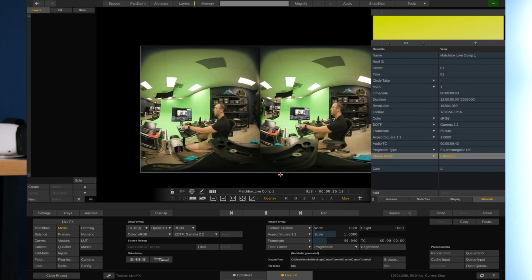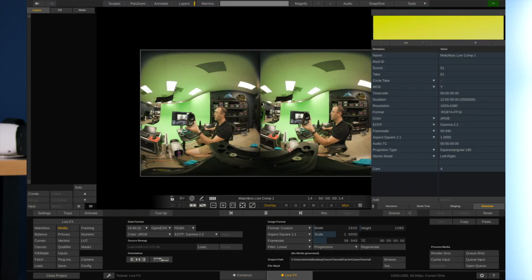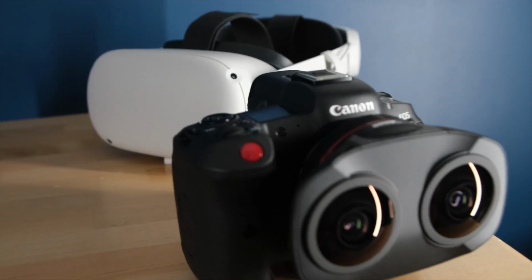In this video, I'm going to show you how to preview Stereo 180 VR live from your camera feed into a VR headset using Assimilate Live FX. In this example, we're using the Canon R5C, and for the headset, I'm using a Quest 2. But this workflow can work with many different cameras and many different headsets.